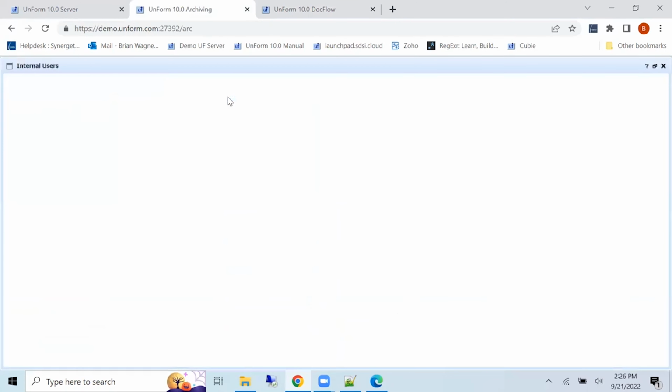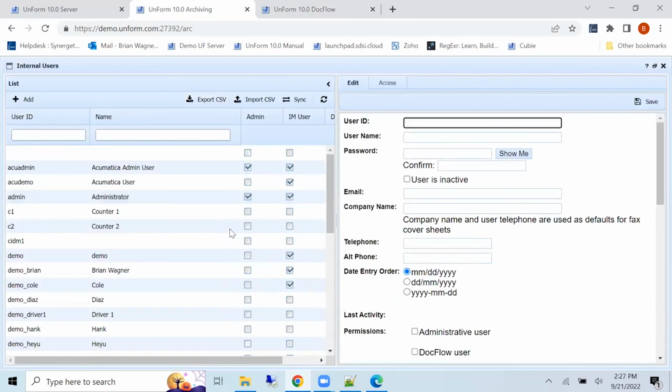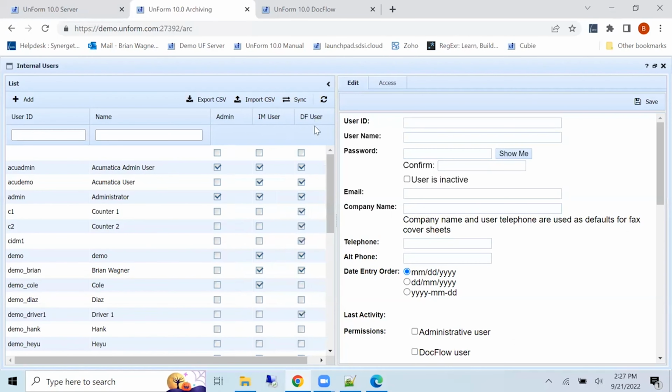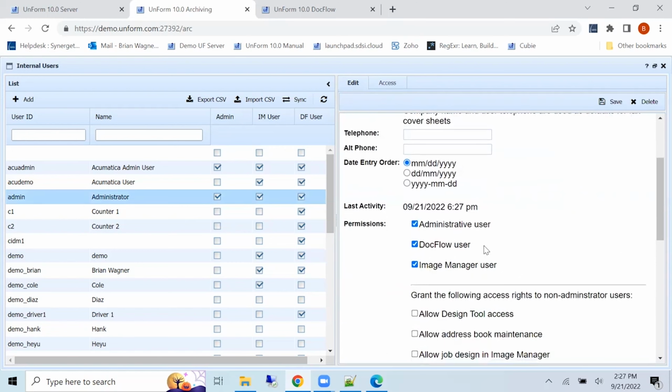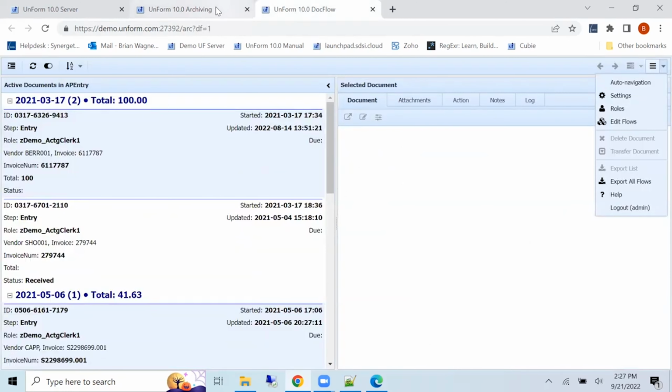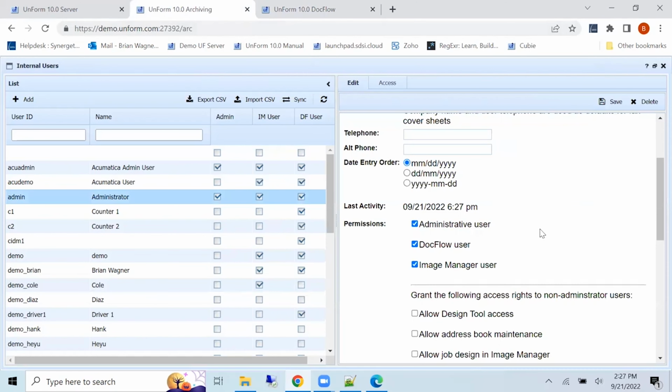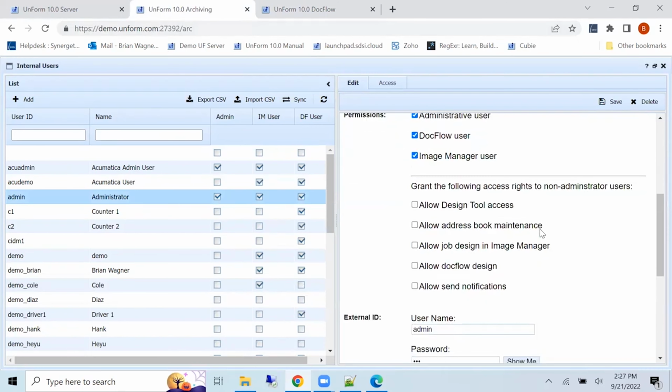So in your archive admin users, every user who enters the DocFlow module needs to have DocFlow user checked off. So first, when I look at this admin user, there's a DocFlow user checkbox. So that will get you into this DocFlow screen and takes up a DocFlow license.